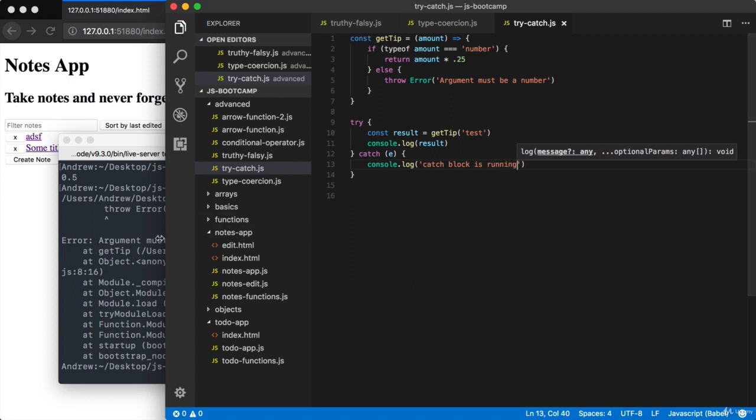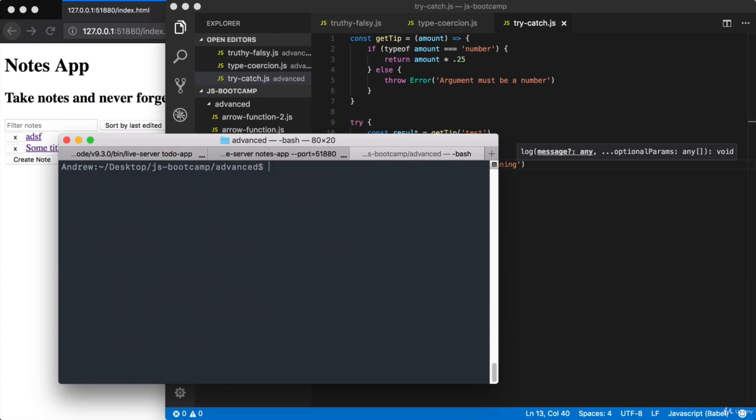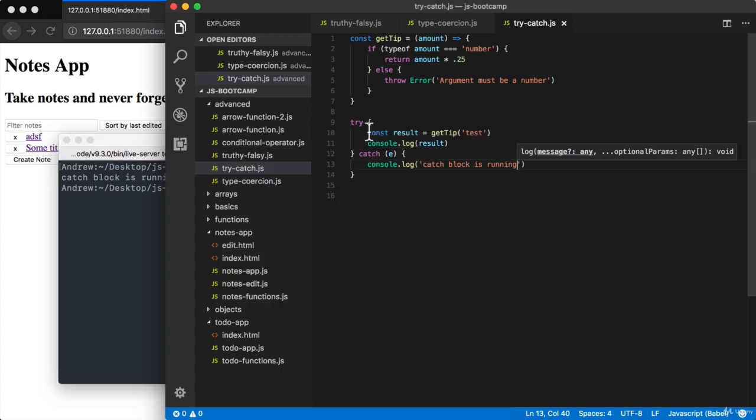Now we can save things and rerun the script. I'm going to use clear to clear the terminal output, cleaning things up a little bit. Then I'll rerun try catch, and when I do, I get "catch block is running." So this exact same code without the try catch block resulted in the program completely crashing. When we introduce the try catch, we can recover by adding some code here, allowing our script to continue on. Just because one part of the program throws an error doesn't mean we want the whole thing to shut down.